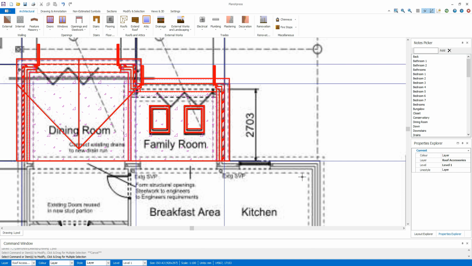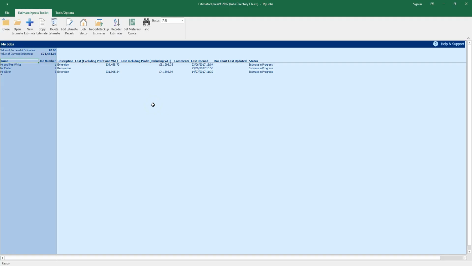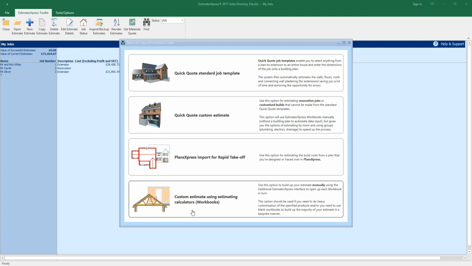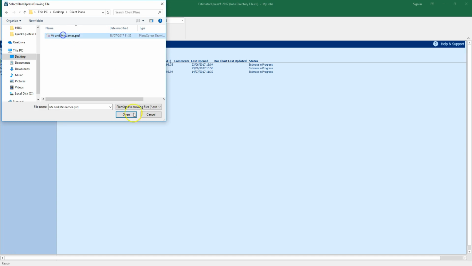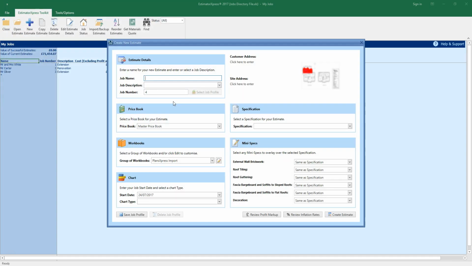Continue tracing your plans in this way, and once complete, save your drawing, ready to import into Estimator Express. To complete your rapid takeoff and create a new estimate, click the New Estimate button on the ribbon. For now, let's select the Plans Express import option. Locate the Plans Express drawing file you've just saved. The New Estimate wizard pops up. Enter a name for your job and select a job description.